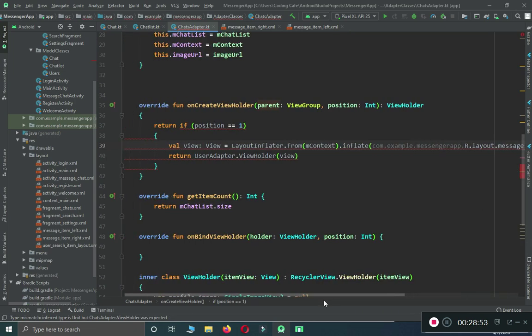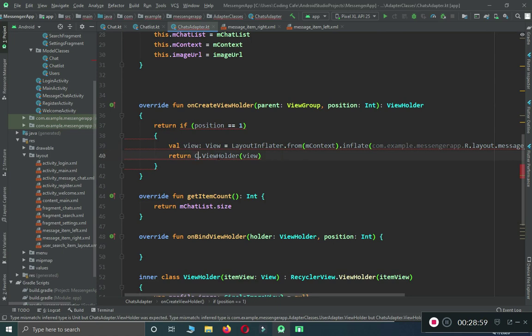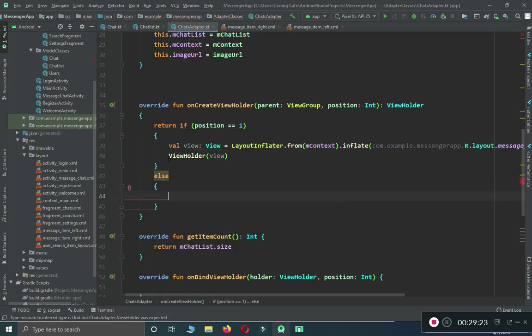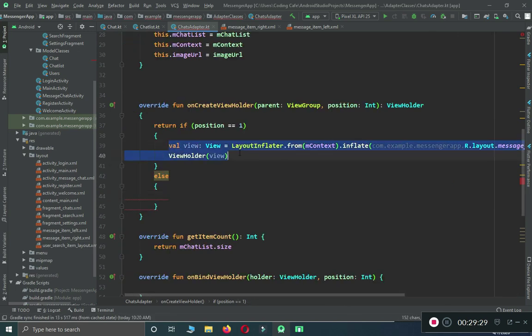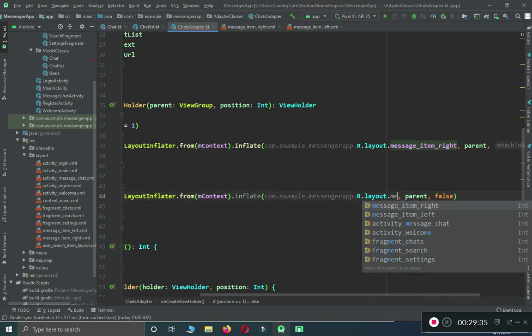And then we can return, sorry, it is ChatsAdapter.ViewHolder. We are using a combined return statement here, so there is no need to add this again. So we can say ViewHolder view. If position is 1, then this, otherwise, to the 0th index we will have another one, which is our message item left. Okay, so just copy this, paste that here, and instead of message item right we can say message item left.